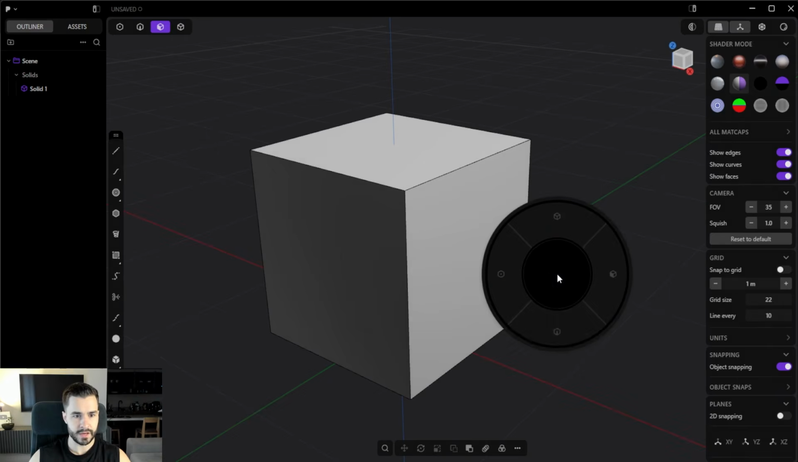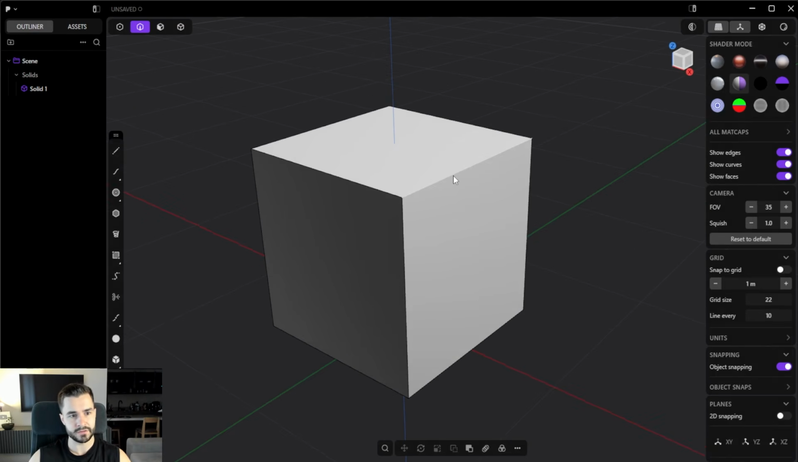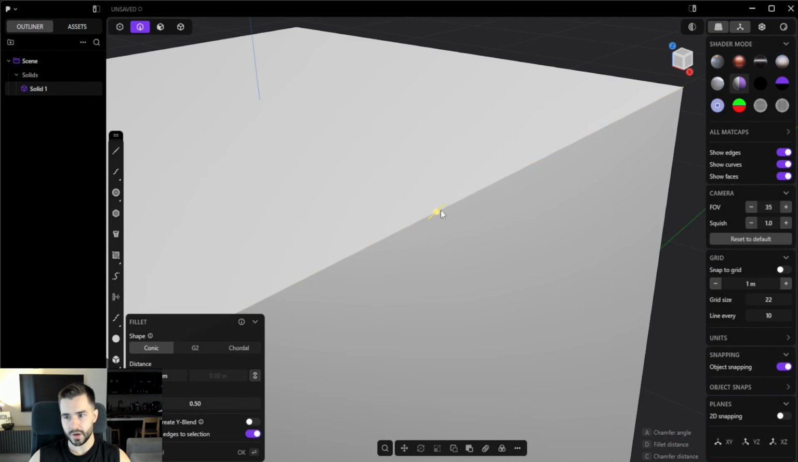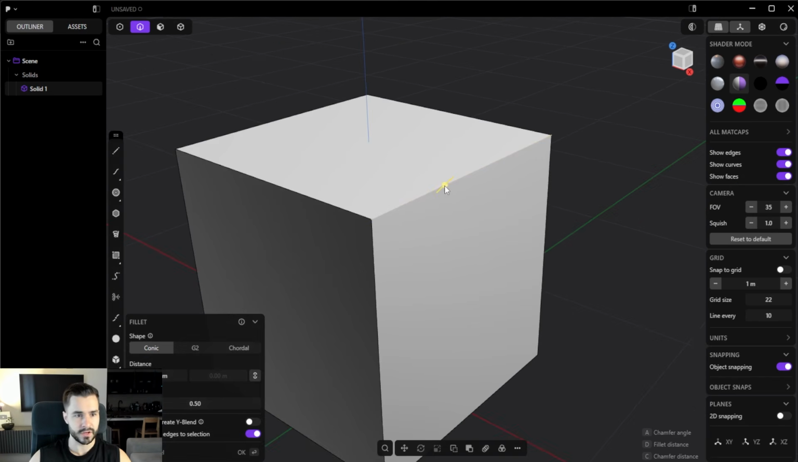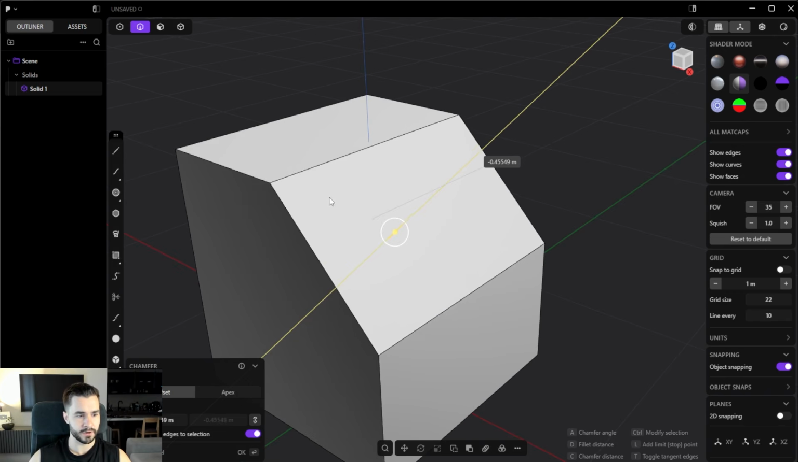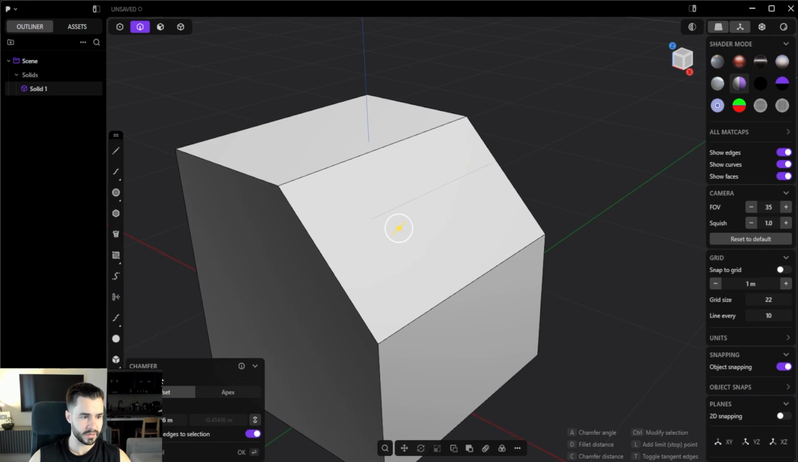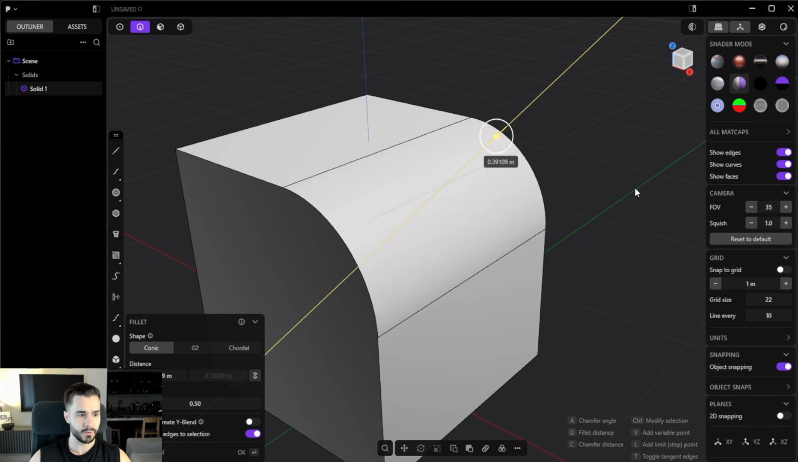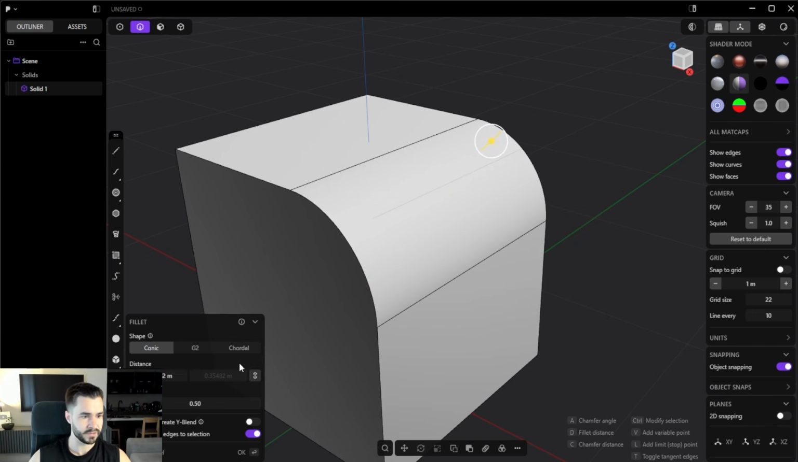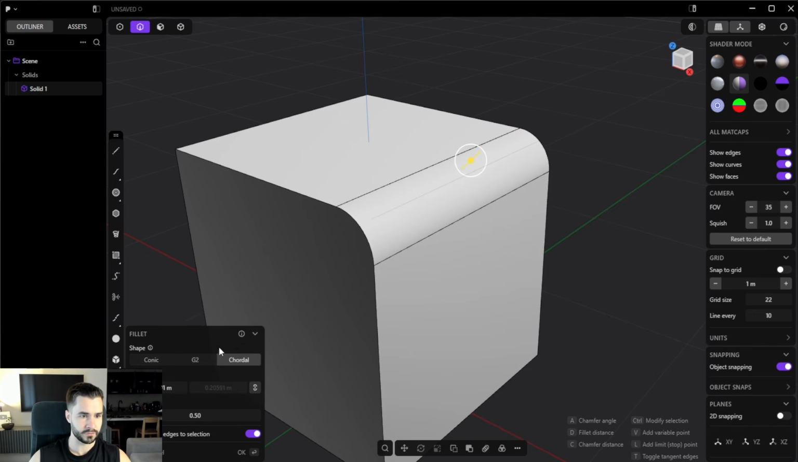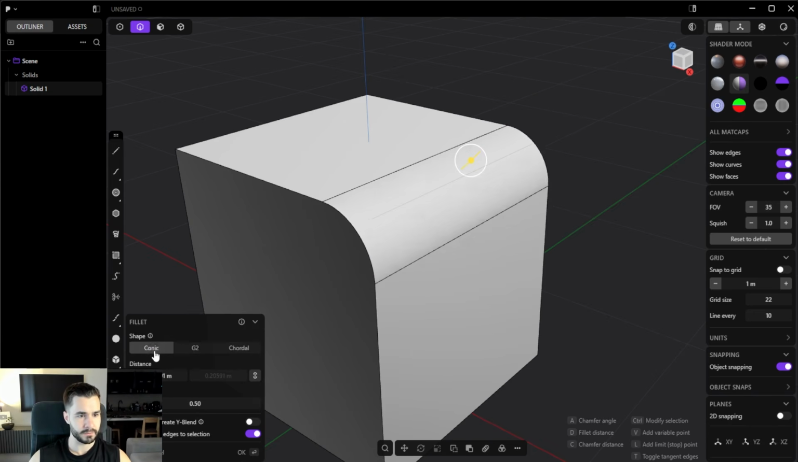Now this is a little bit different in Plasticity. You're still going to Tab into edge mode, but when you select the edge here, you don't actually press Control B. That's a different command. You're going to see this little yellow icon right here, and what this does is it bevels. So I can move my mouse to the left for a chamfer, and you can see the settings right in here. Or I can move it back to the right for a fillet, and then you have different settings in here as well.